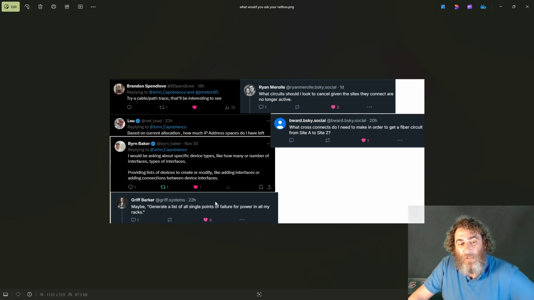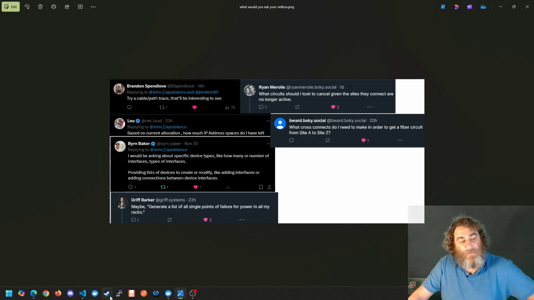So that's pretty cool. A list of single points of failure based on power in the racks. What circuits should I look to cancel given the sites they connect to that are no longer active? And what cross connects do I need to make in order to get a fiber circuit from site A to site Z? So that's pretty interesting. So let's try to ask it some of these questions.